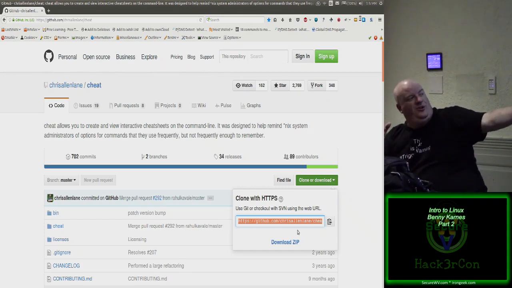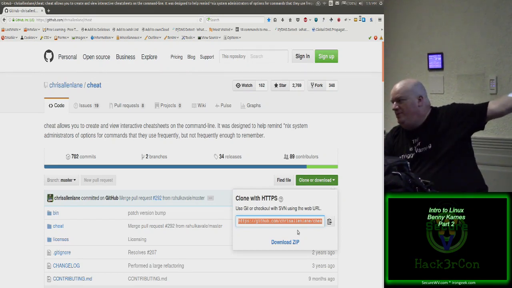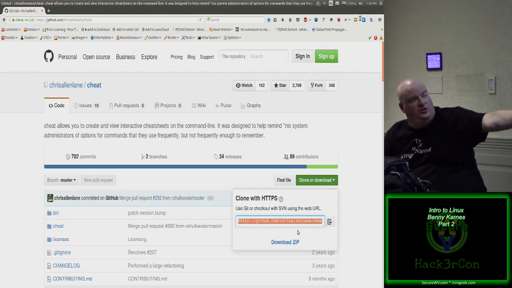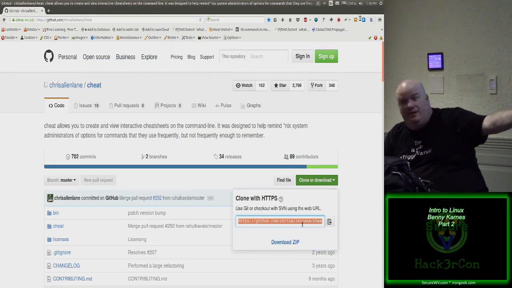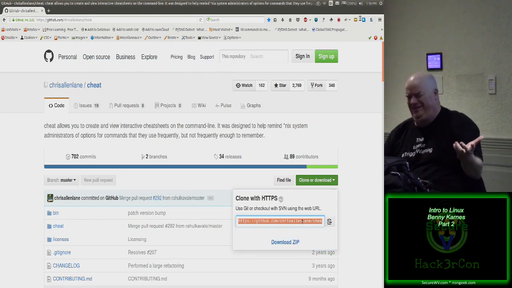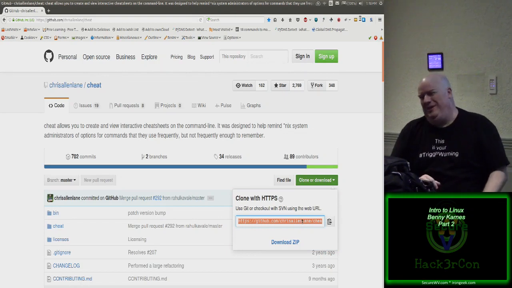Okay, so once you've got Git, go to the web page, click on the clone or download, and you notice you can do a full zip, if you're some sort of caveman, if you don't want to do that.